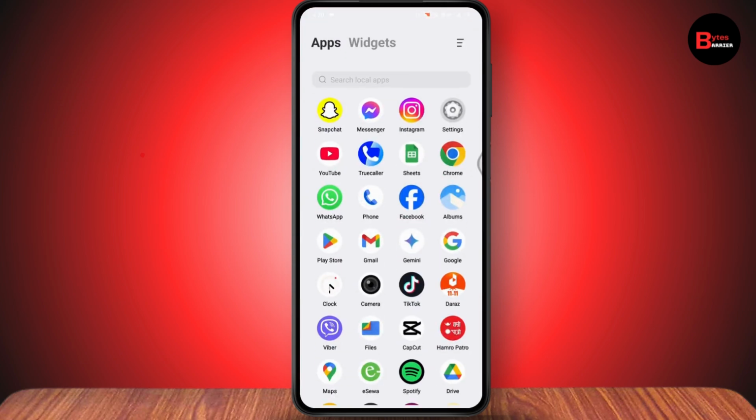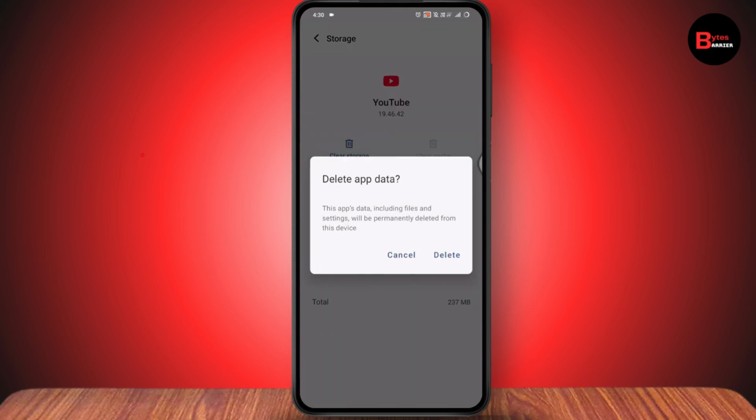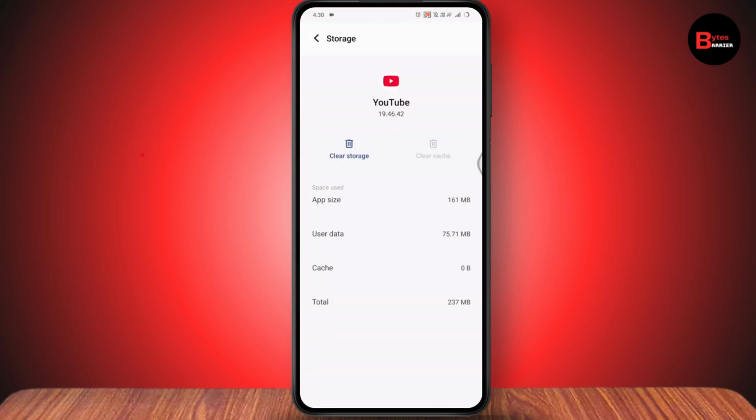Once you've done that, you just need to simply tap and hold on to your YouTube application, go with the app info, tap on storage and cache, tap on clear cache. And you can also go with clear storage, and you can delete the storage if you want to, because it makes no harm to your YouTube app.